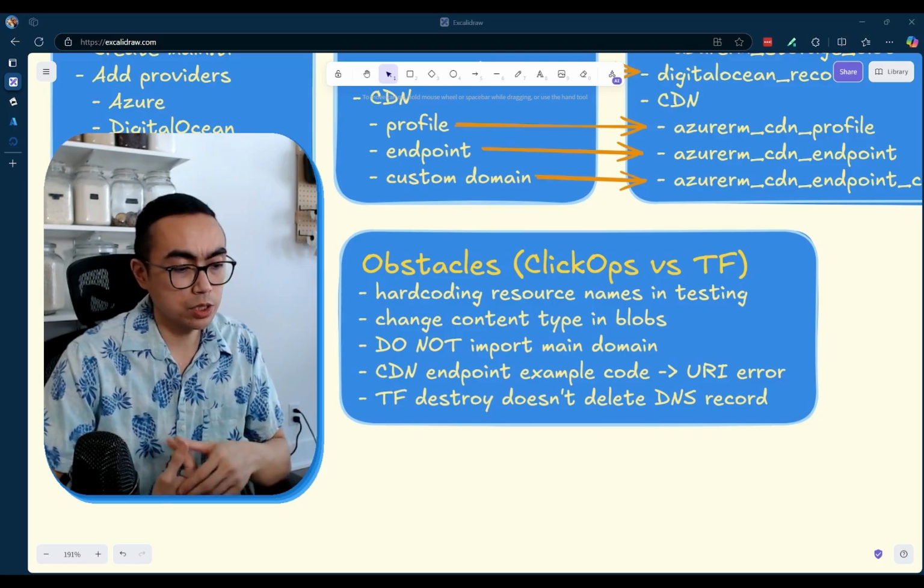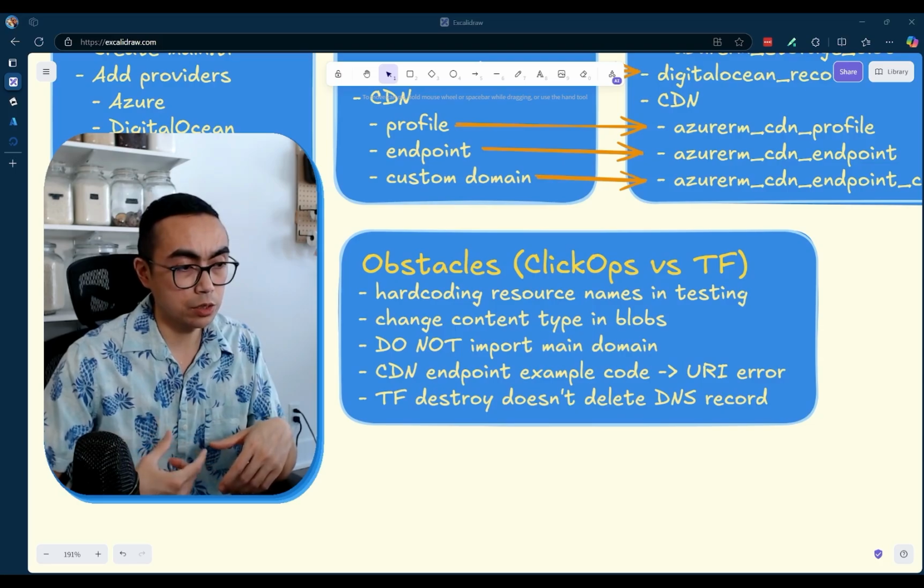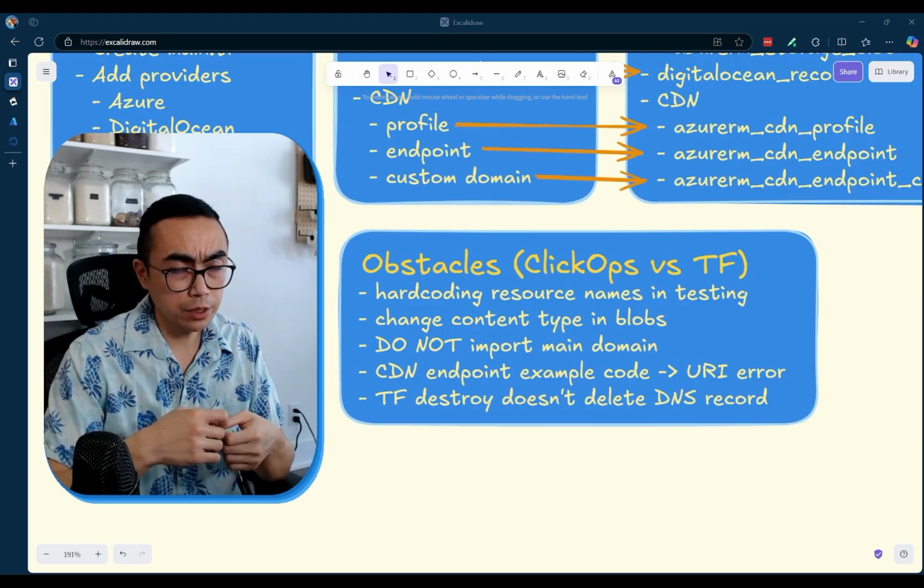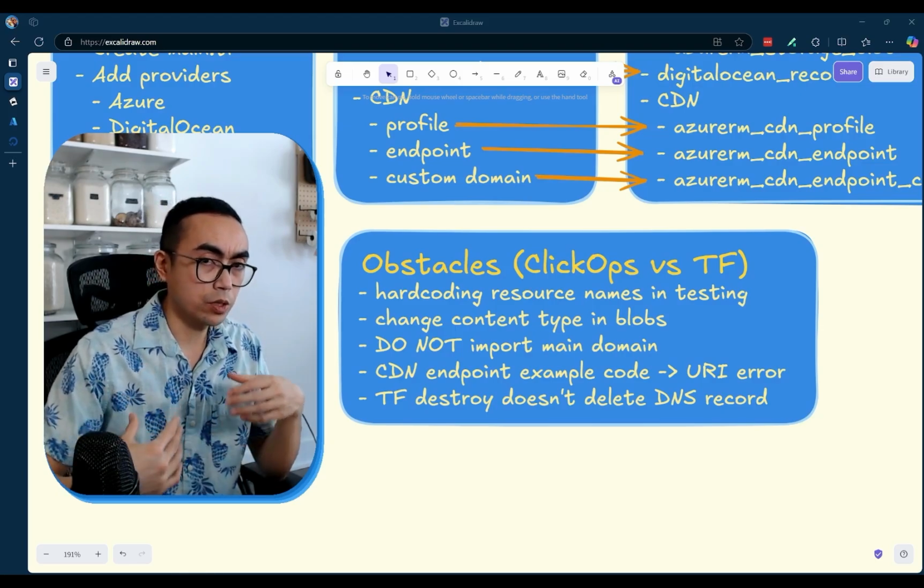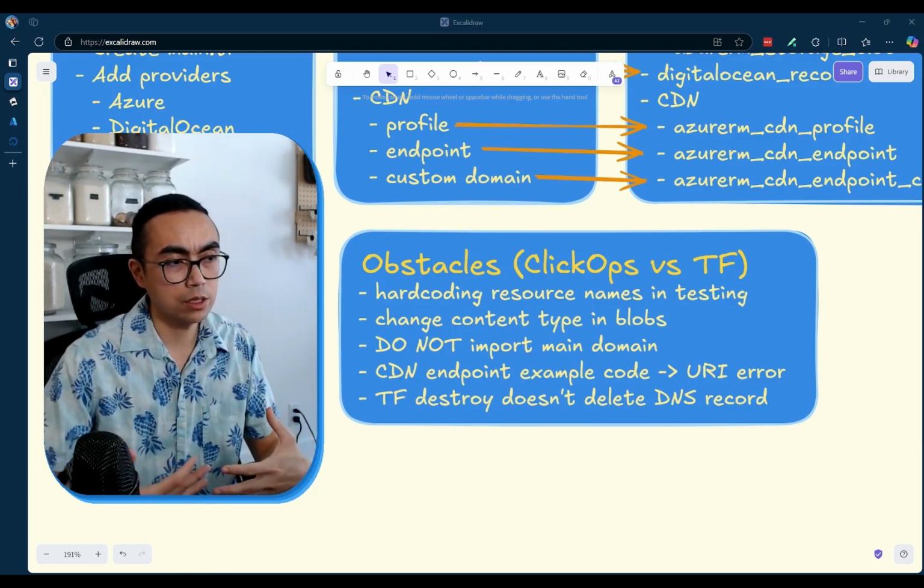Another obstacle I'm going to share is that when you're uploading blobs to the different containers in order to get the static website all the resources it needs to run, when you do this in Terraform and you copy the sample code, you'll probably run into an issue where it's not behaving exactly the way you thought it would.